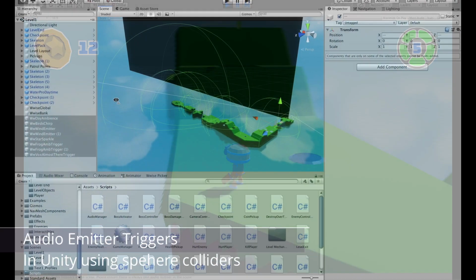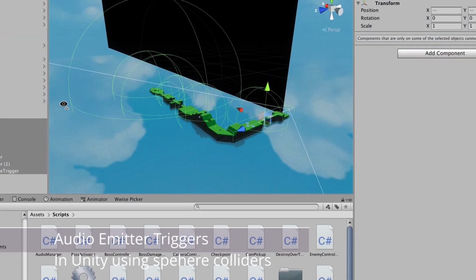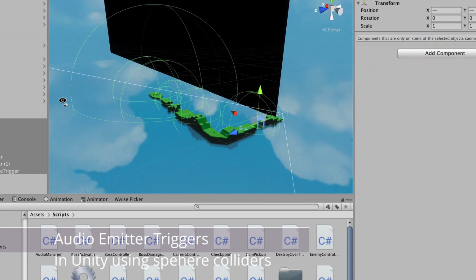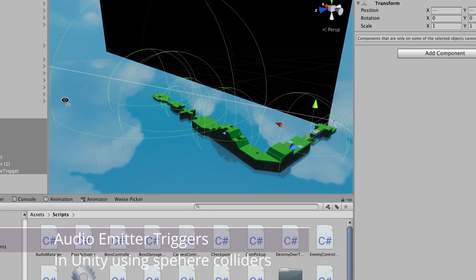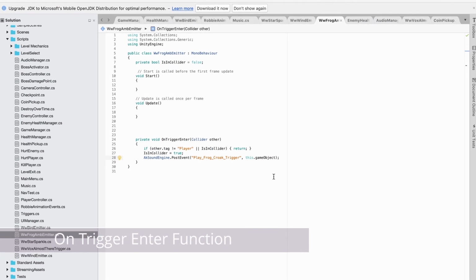In Unity, I scattered sphere collider triggers to cover the entire level. These triggers simply play back the Wwise event that is attached via a simple script when the player enters the collider. The script in question uses a function called OnTriggerEnter.